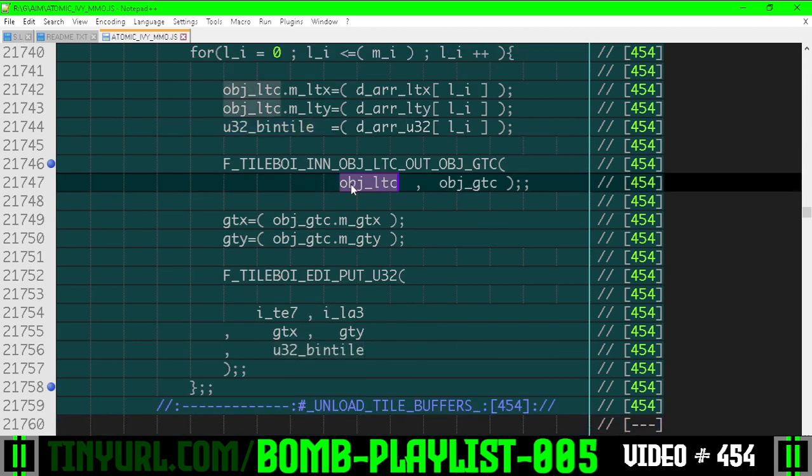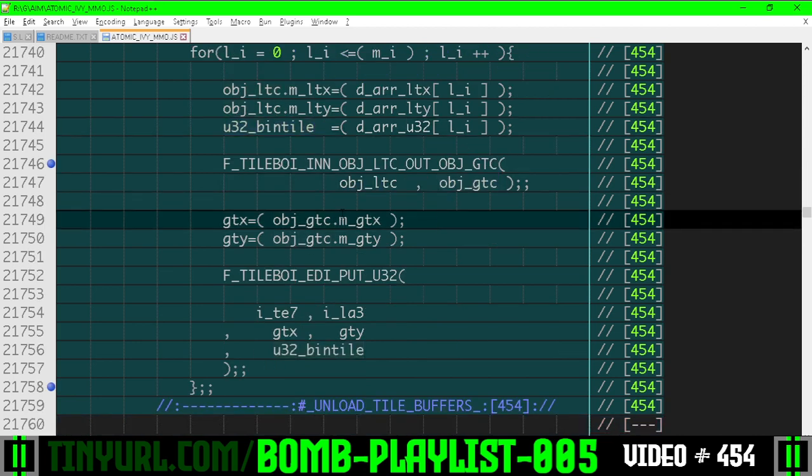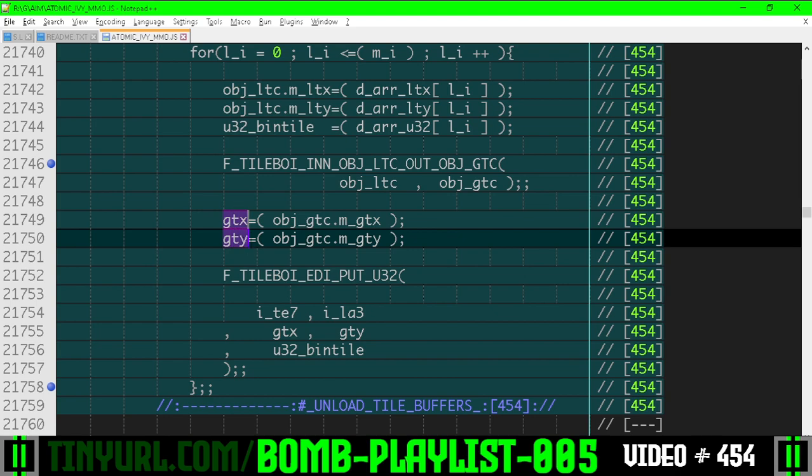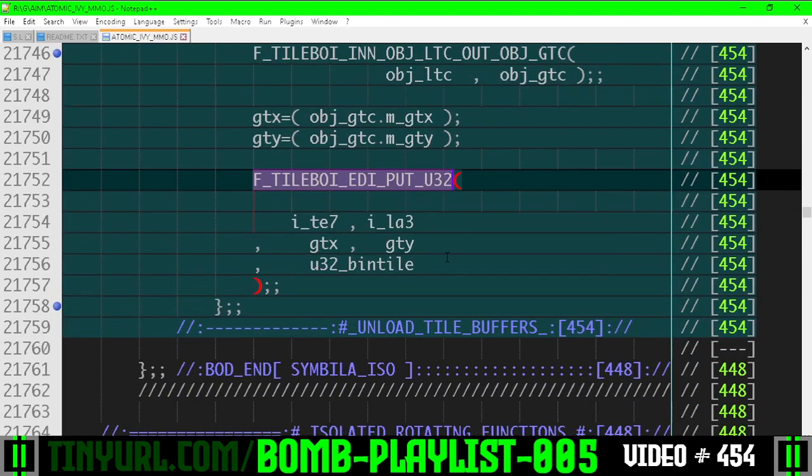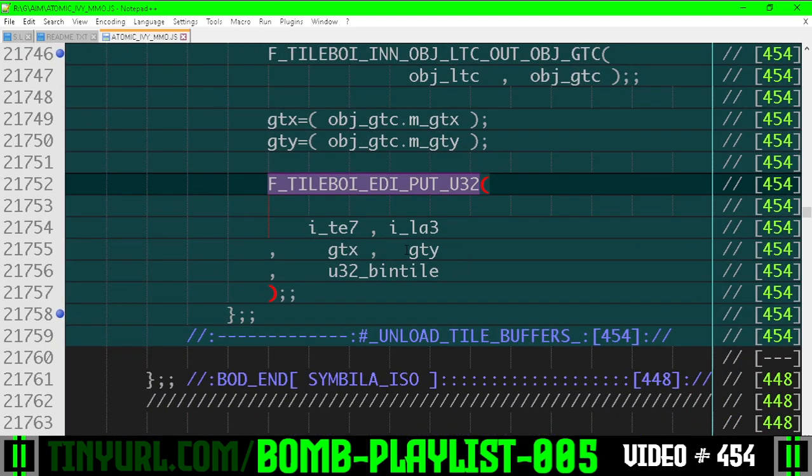We're going to convert the local to global, extract GTX and GTY and put it in here, and then we're going to call the unmodified normal tile setting function, the tile put that doesn't do any mirroring funny business, with the original tile size, original layer, the modified global tile X and global tile Y, and the modified internals of the binary tile. And that's all we're doing.